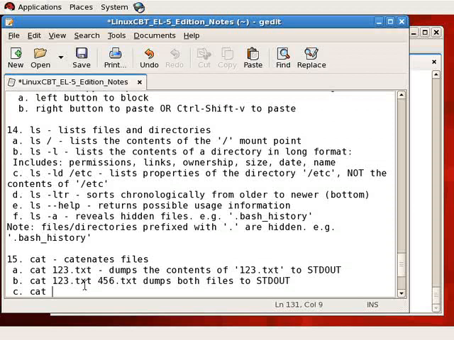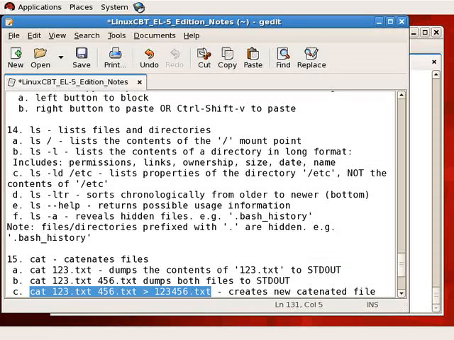For example, cat 123.text 456.text greater than symbol, which is the output redirection symbol, to a new file, which we'll call 123.456.text. We'll create a new file. Creates new catenated file. And based on this simple example, you can see how powerful cat can be when manipulating textual data.